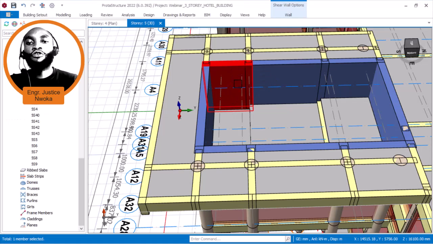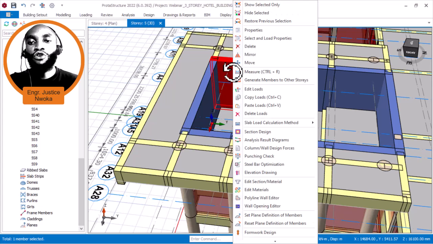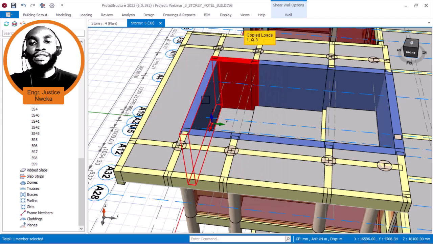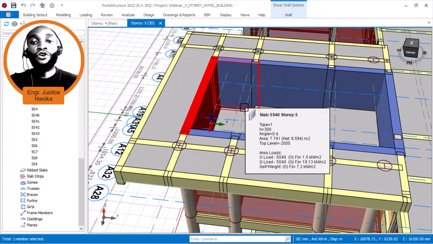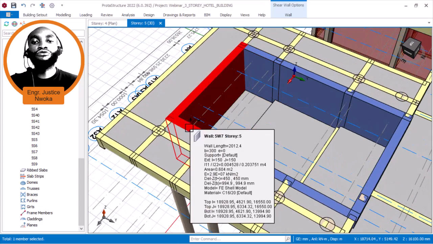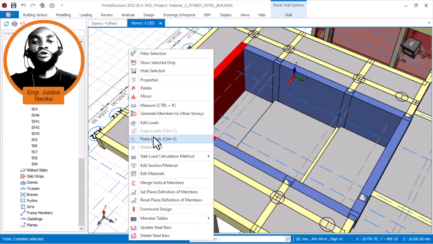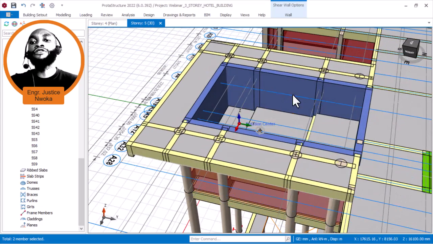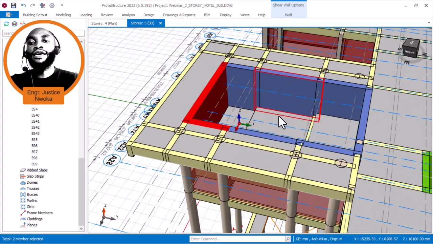Now I have to copy this wall load. Copy load. They will ask you this Q, say okay, and then paste it on all these other walls, not on all the walls, only on the ones on this section that is deeper. Hold the control key, right click anywhere, and paste. They will ask you again which other one. You say yes, just paste it. That's fine.